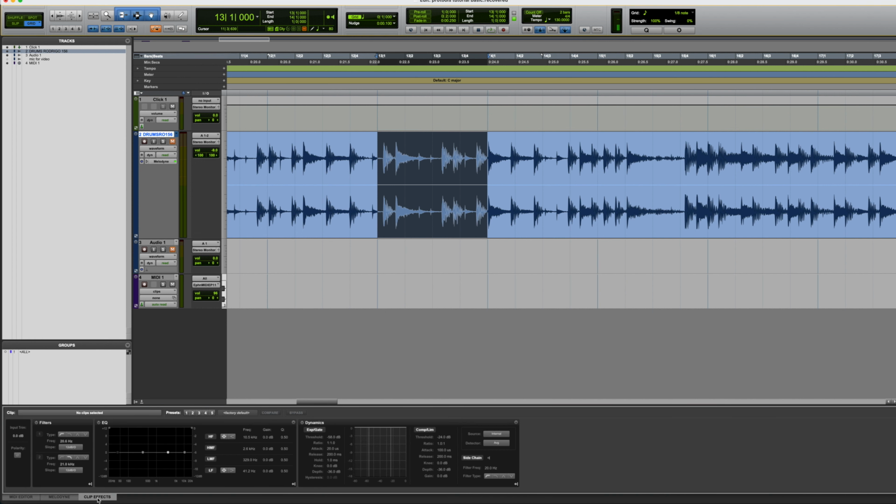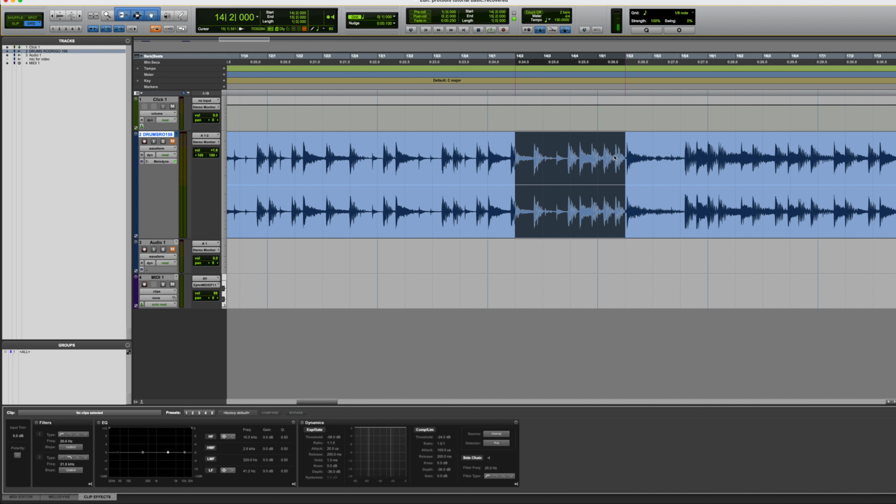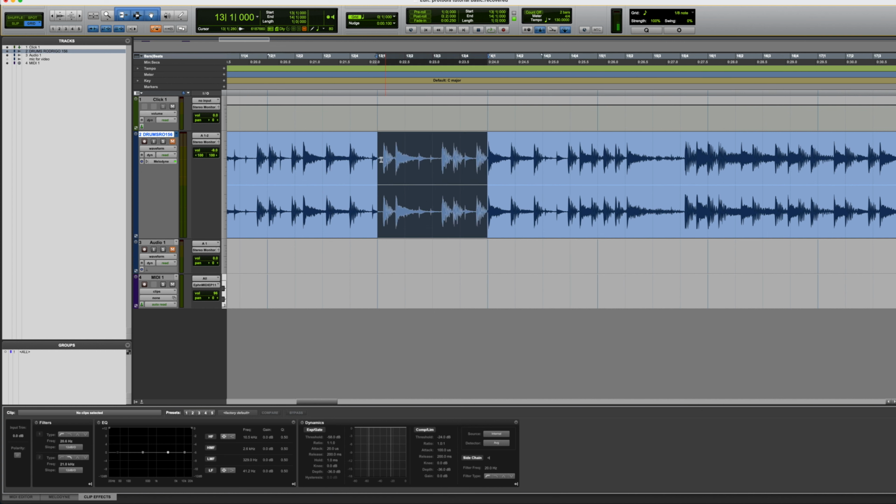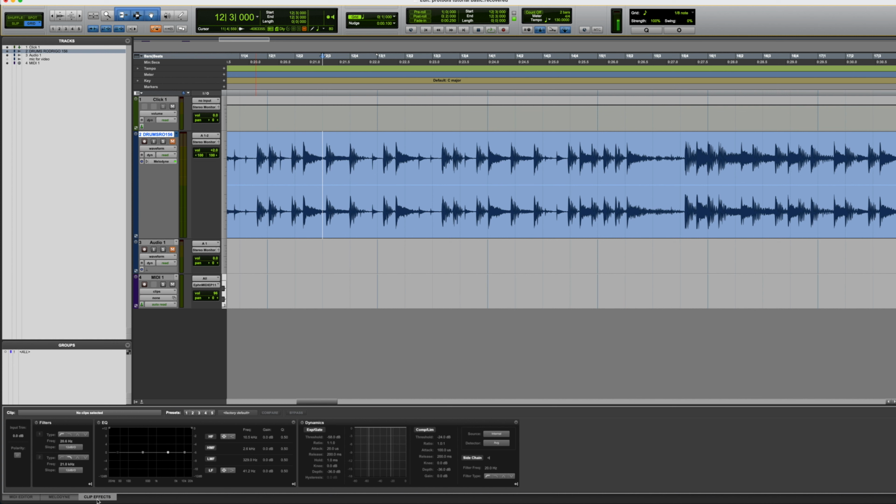Clip effect is if you want to EQ or compress a specific segment of an audio track, which can be useful in some situations, but it's not quite like you would put a plugin on a track. It's more for if you are specifically trying to EQ or compress this one thing in the track. So I would probably stay away from it.